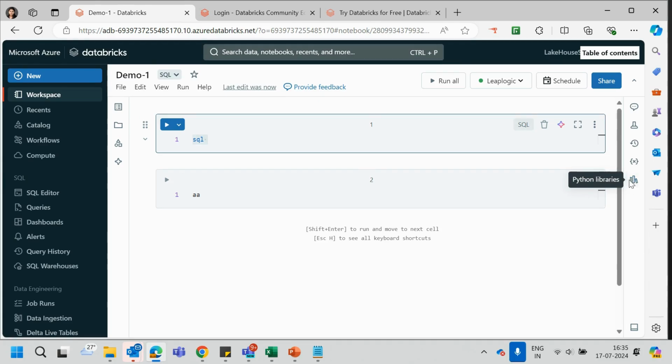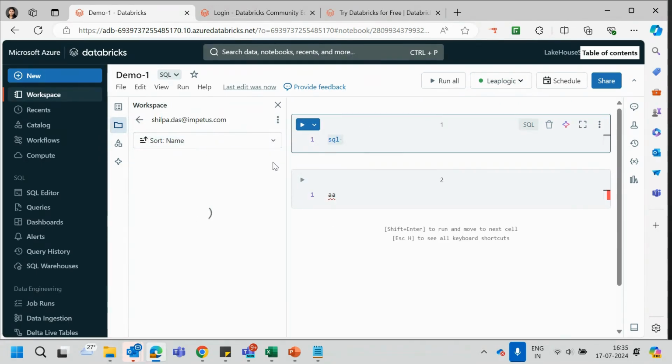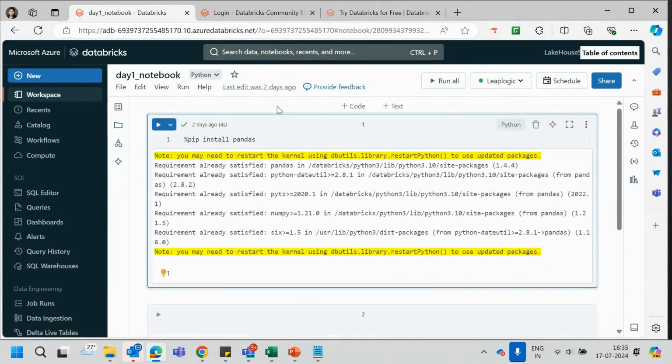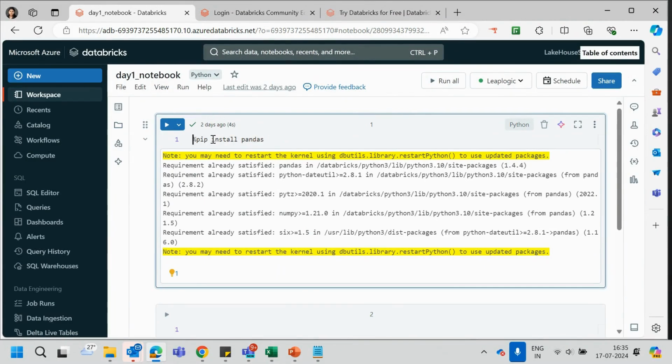And along with it, the Python libraries are also there. Let me show you how you can actually attach a Python library. The first way is to use your notebook in order to install your Python library. This is my notebook that I created, in which I am just installing pandas with the help of pip. If I install pandas in this notebook, it is limited to this particular notebook. If you create another notebook and try to use this pandas, it will not work.